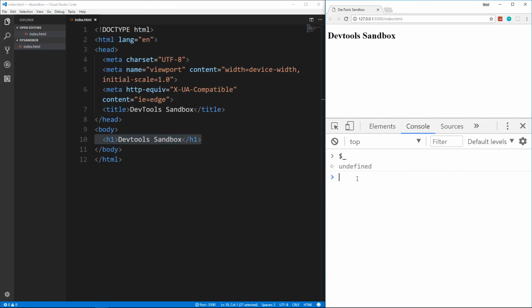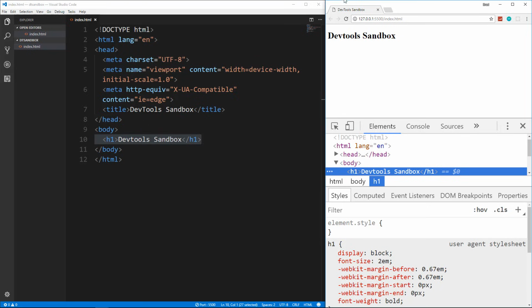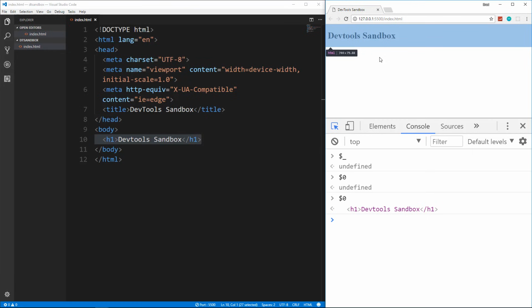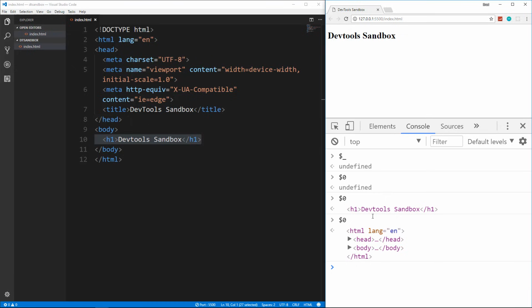Another symbol we have is $0, 1, 2, and so on. What that does is it'll show us the last elements selected with the inspector. Right now if I say $0 it gives us undefined. Let's click inspect, and let's inspect this H1 right here. I'm just going to click on it, and then we'll go back to the console and say $0, and you'll see that it'll give us the H1. If we select something else like the HTML, you can see right here it's telling us we're selecting the HTML element. We'll go back to console, do $0, and we get HTML.